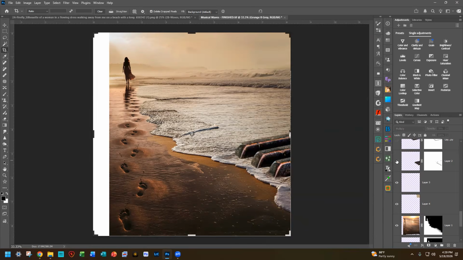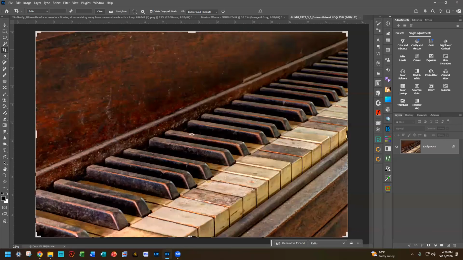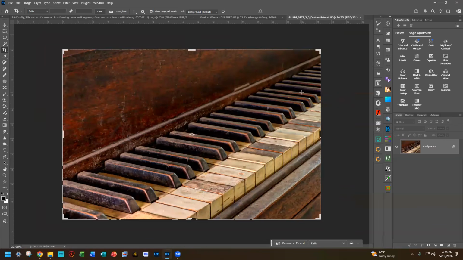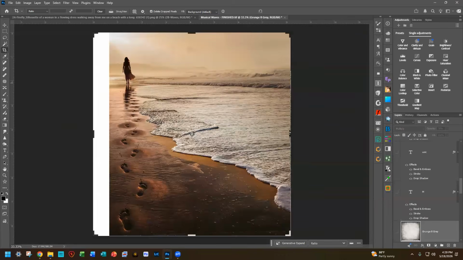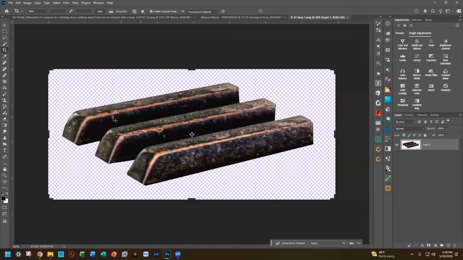Then I started bringing in the keys. So the keys are from an image I shot. I'll show you where it came from. This is a different old piano that I photographed, not the one that we used in the previous one. And then I carefully made a selection of like these three, and it took a lot of time to get rid of everything around it, and then flipped them and saved it as a PNG. So that was my keys.